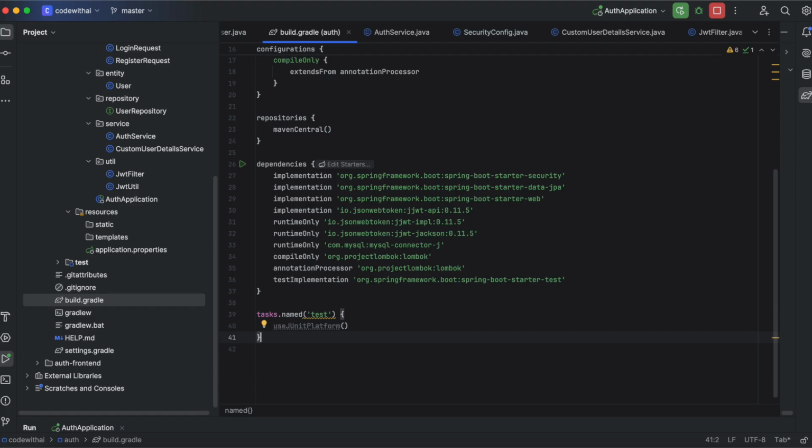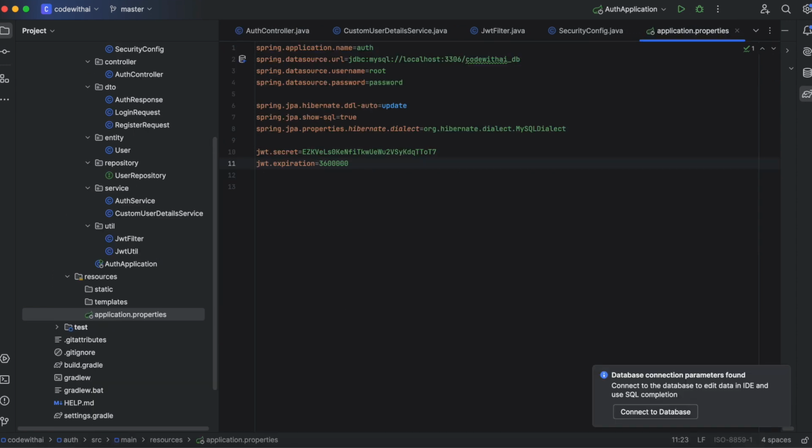In the build.gradle file, we include dependencies for Spring Web, Spring Security, JPA, MySQL, and Lombok. We also add the JWT library to generate and validate JWT tokens for authentication. In application.properties, we name our application auth, set the MySQL connection URL and credentials, and enable Hibernate auto update. We also define our JWT secret key and set the token expiration to 1 hour.